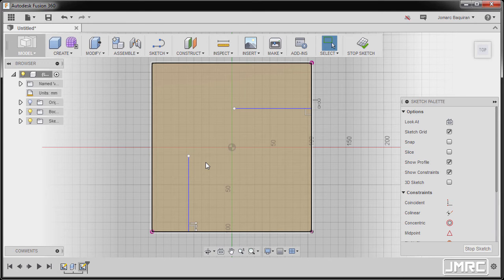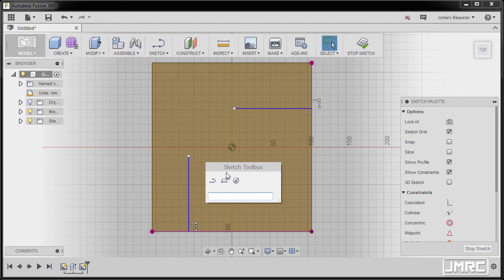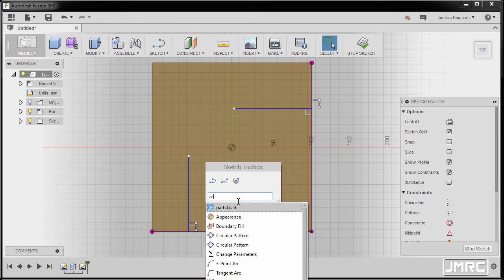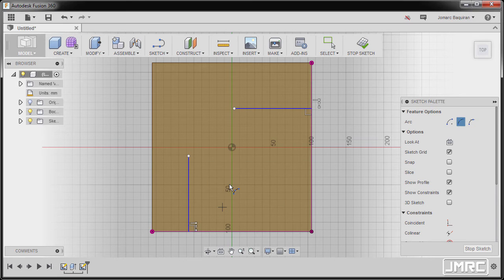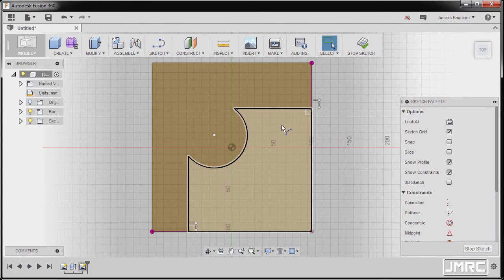Next, I'm going to hit letter S for us to grab our sketch toolbox. I'm going to type in ARC and select 3-point arc. So first point at this end point, next one here. And our third point, I'm going to make an eyeball and drop it here. I'm going to hit escape.